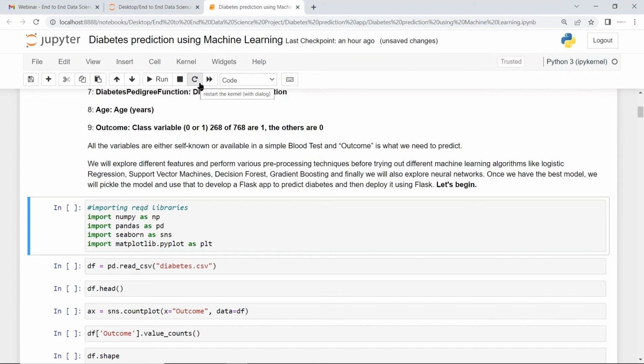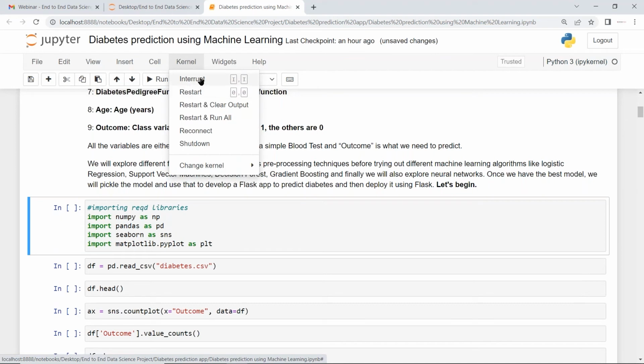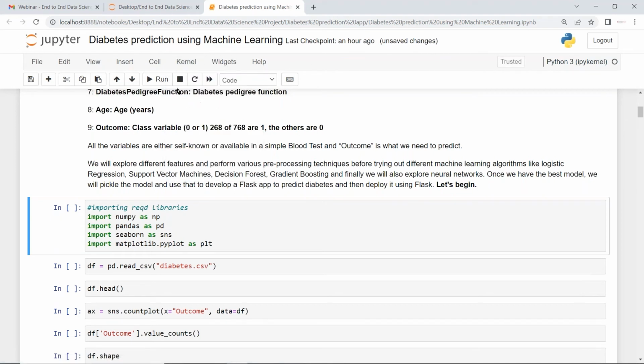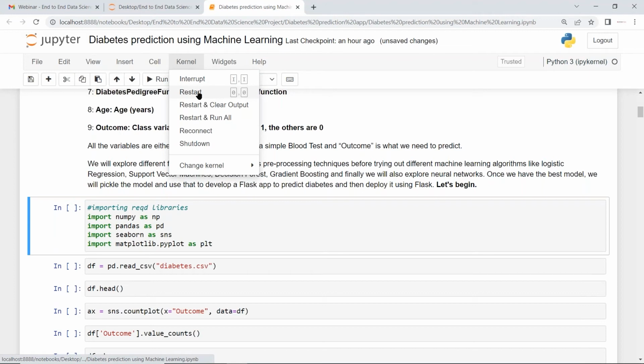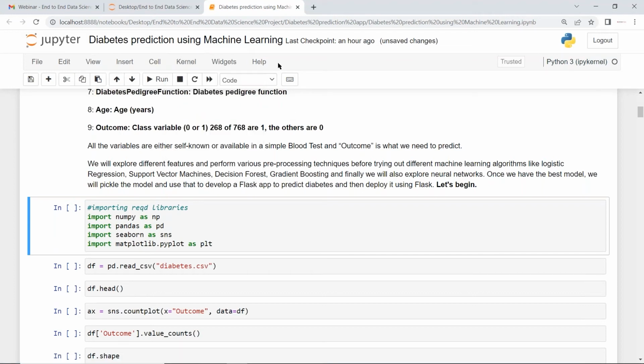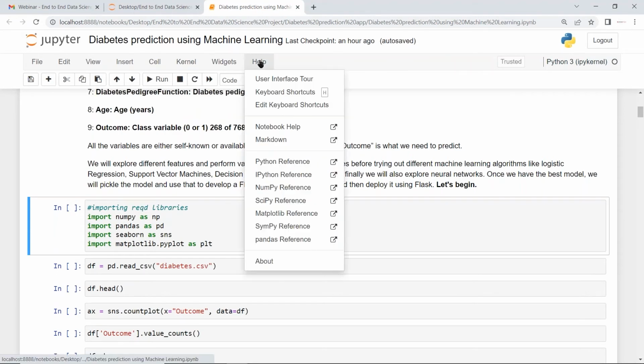You can restart the kernel, and after restarting the kernel you can rerun the whole notebook using one button, which is this. This is all about the kernel. You can interrupt, restart the kernel, or restart and clear output. This is all the information about the Jupyter notebook. In Help you can learn Jupyter notebook as well as Python.